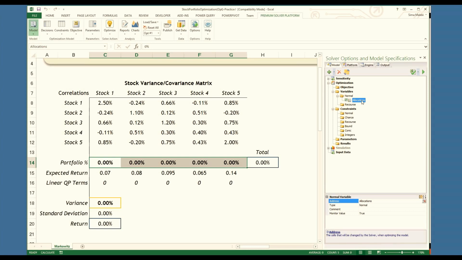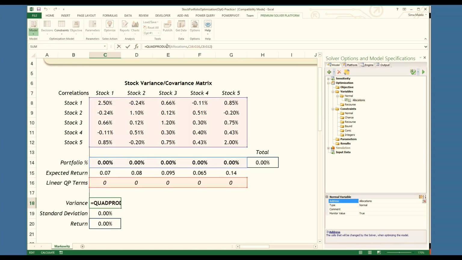Then the objective function for this portfolio optimization is the portfolio variance. So we have to calculate portfolio variance. And here I have done this in cell C18. I've entered this formula, the quad product function. And this is just a custom function that you can use with our products. So we define this variance.